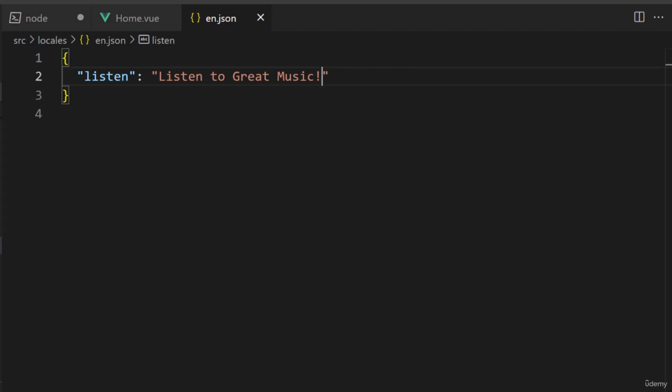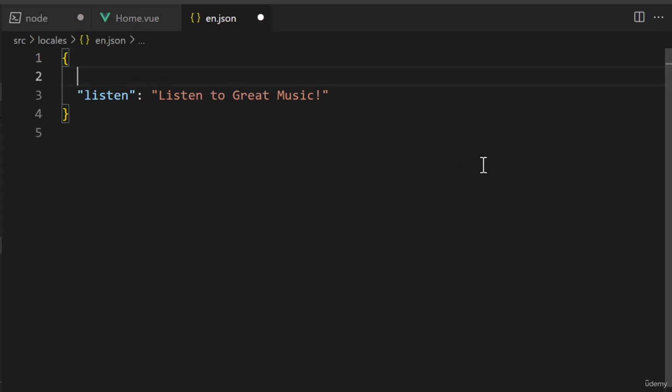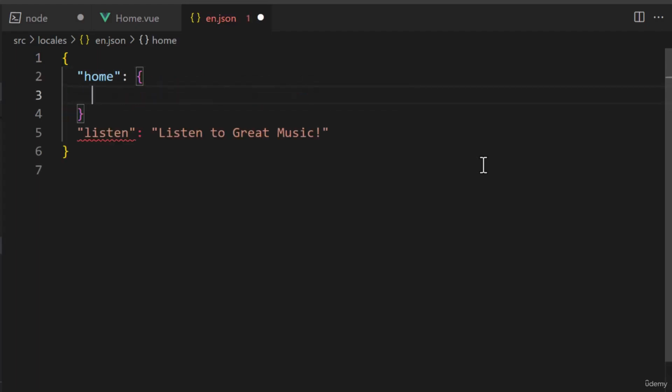Fantastic! I want to take this a step further. Personally, I prefer to organize my translations by component. This makes it easier to find where a message is used in the application. Vue i18n allows us to organize our translations into nested objects. Let's wrap the listen property with an object called home.